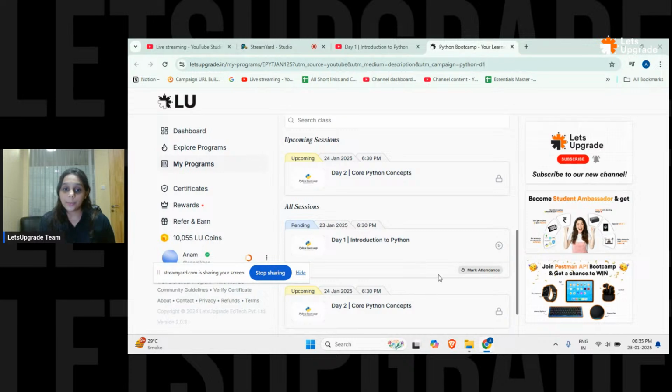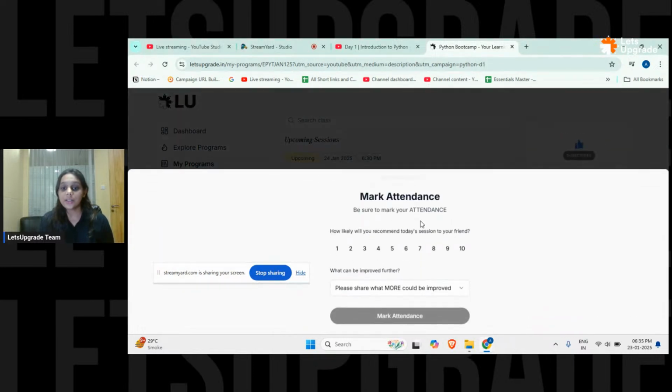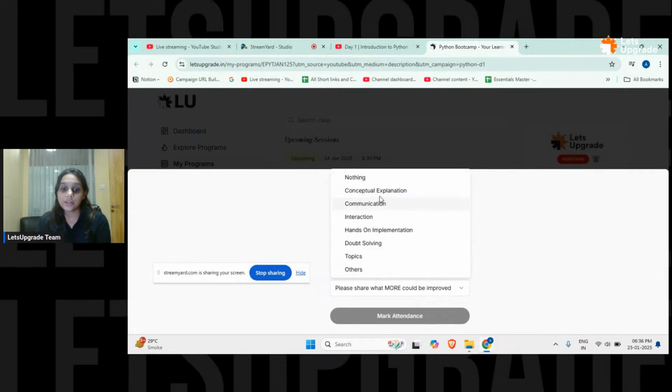But when you scroll down the page, below the day one title, you can see the mark attendance toggle. Click on this and you will see a rating scale of 1 to 10. Rate it according to yourself. You can also mark your attendance after the session. So you give an honest rating and feedback here, and you can mark your attendance anytime within these 3 days of the bootcamp. So you do not need to mark it at 6:30 itself. You can mark anytime and give the rating according to what you learned and what you felt in the session. So here is the feedback option.